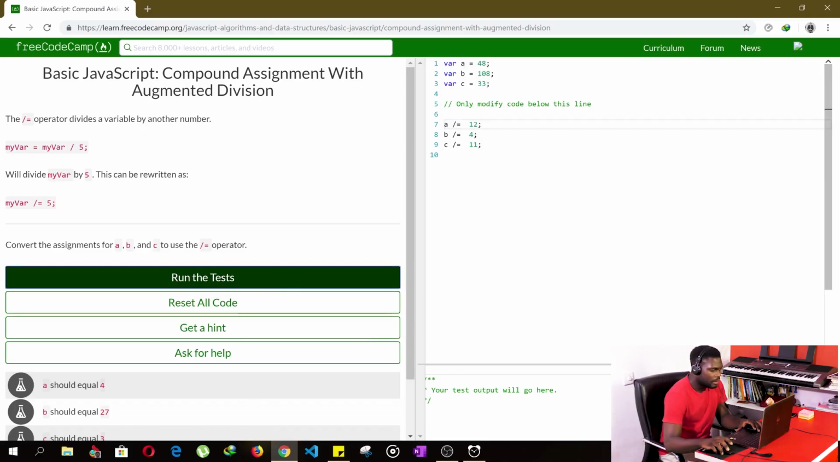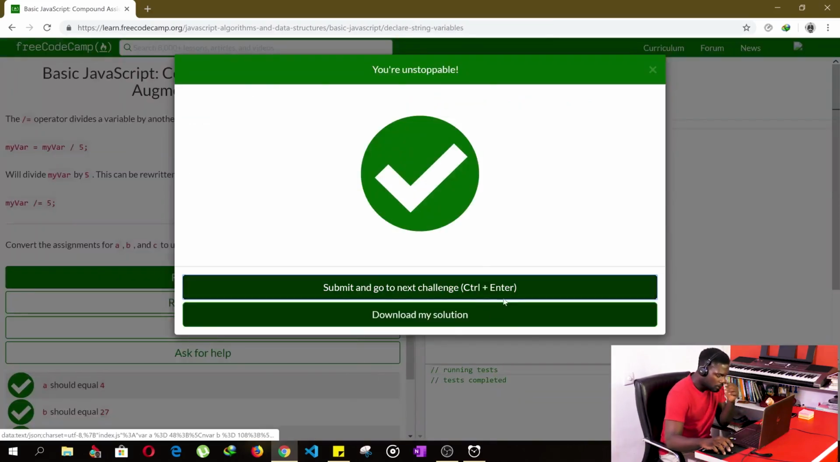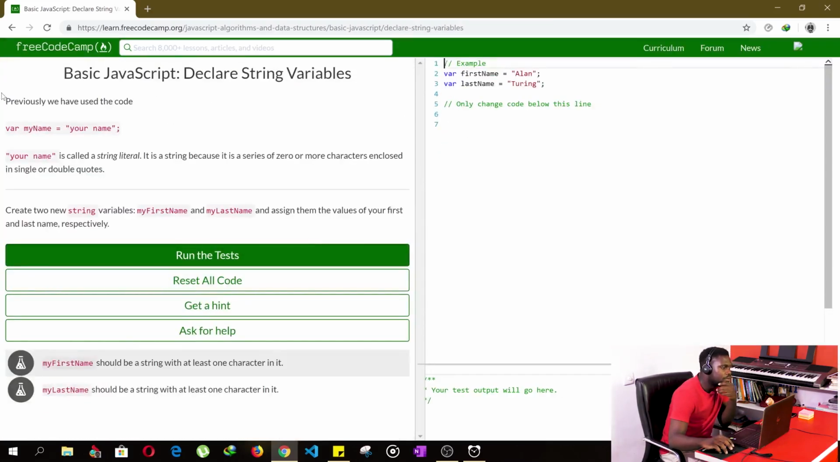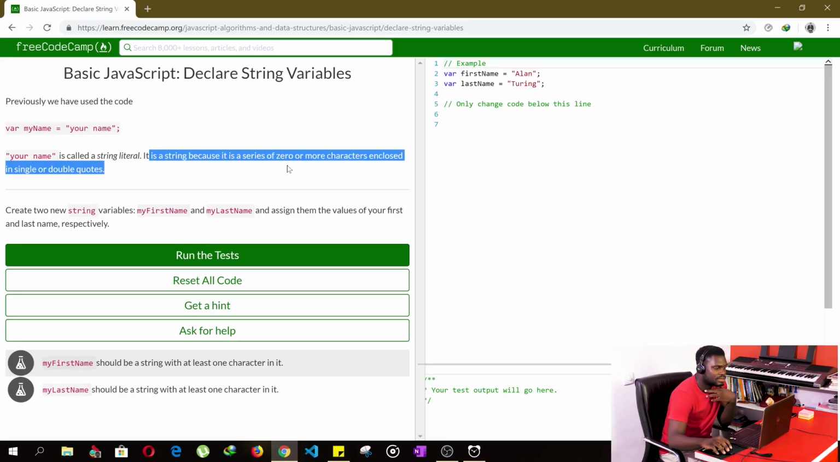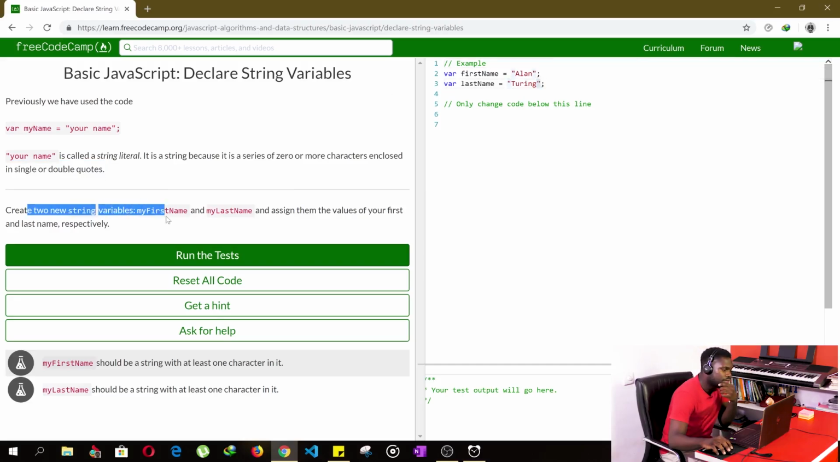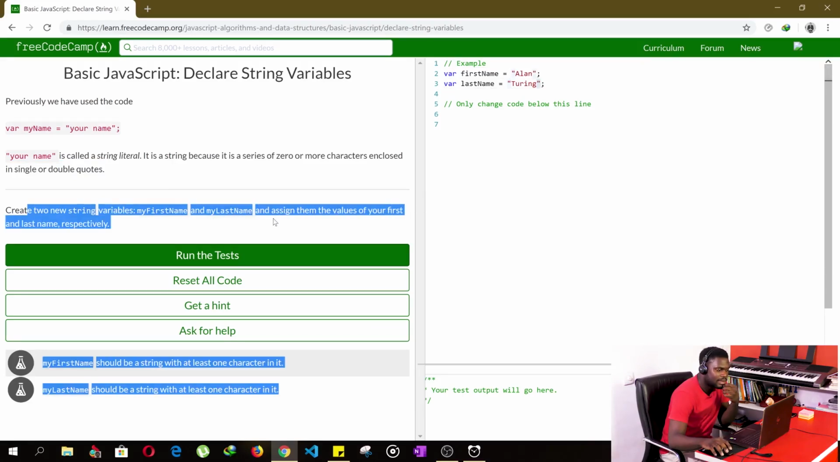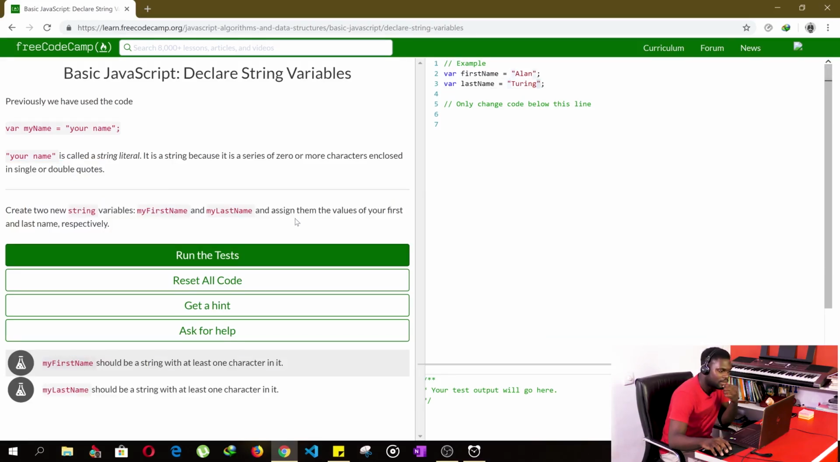Previously we had used the code var my name equals your name. Your name is called a string literal, and it is a string because it is a series of zero or more characters enclosed in single or double quotes. That's like this, like so. Create two new string variables, my first name and my last name, and assign them the values of first name.